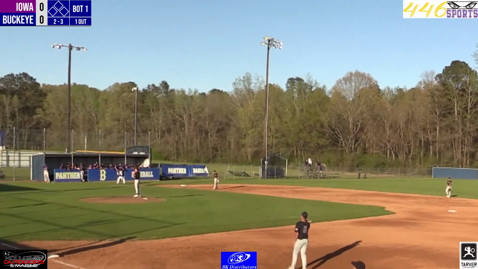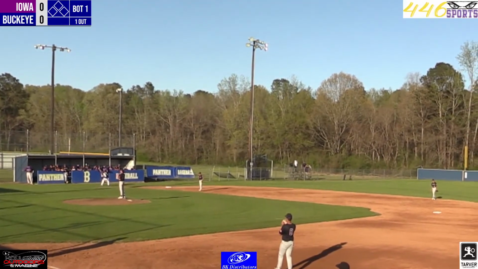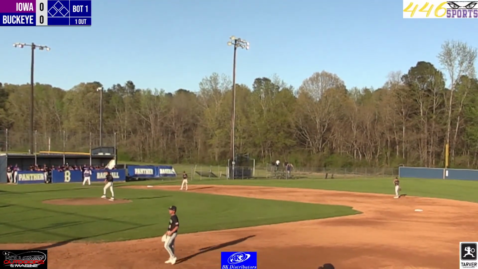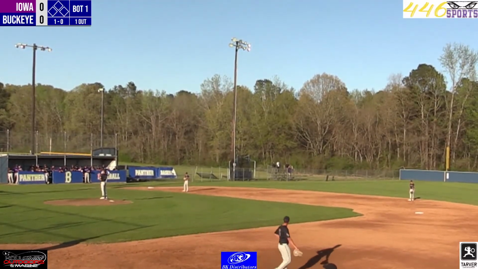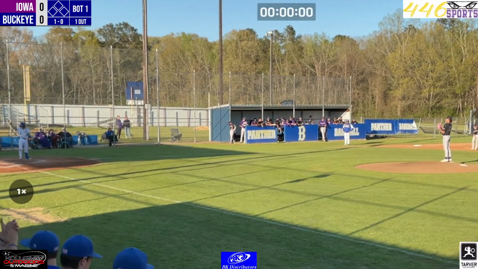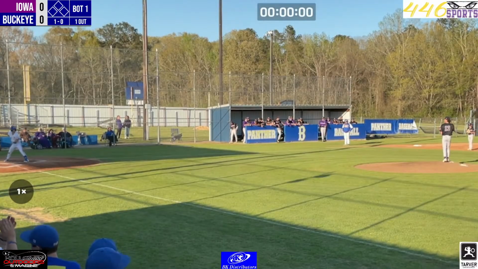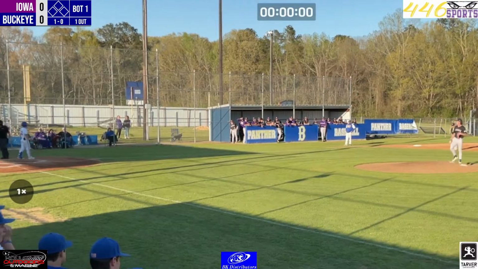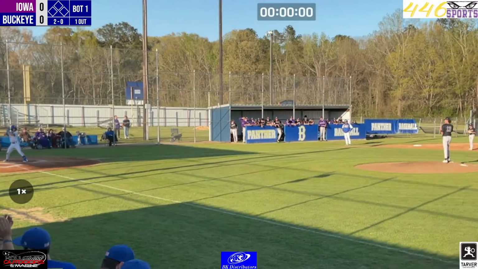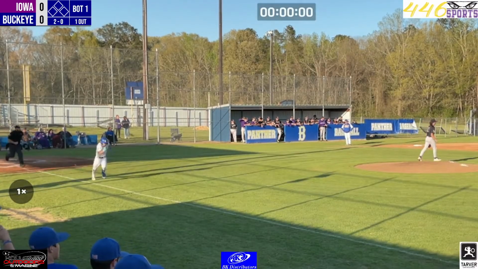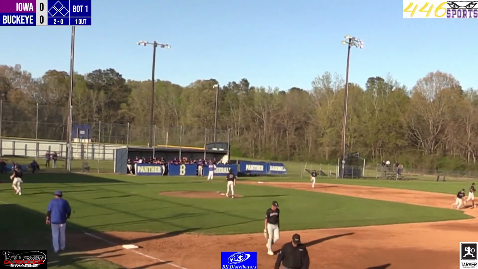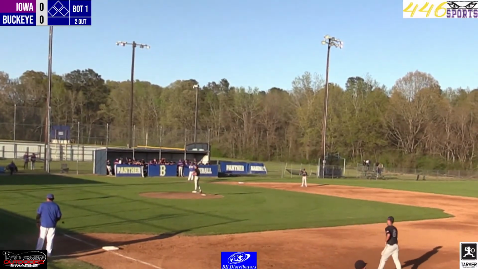Alexander on the mound for the Iowa Yellow Jackets. Got a good breaking ball. So 1 out here in the bottom of the first inning. Drew Tyson looks at ball 1. Two balls, no strikes. Alexander winds up, throws, hit to the left side. Shortstop comes up, makes the grab, and makes a throw across the diamond. Out number 2. So 2 outs, nobody on for Buckeye here in the bottom of the first inning.